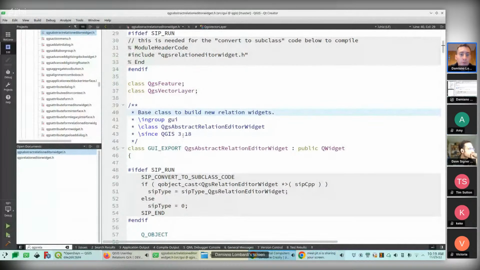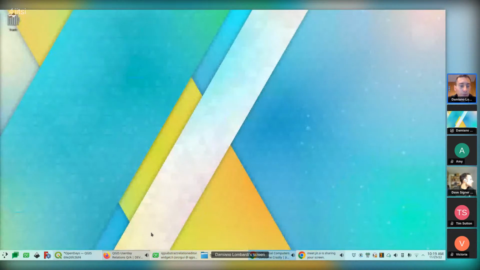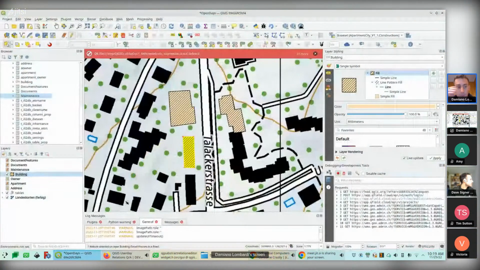Since QGIS 3.18, there is a new class, Abstract Relation Editor Widget. To make it simple, this class can be inherited into Python, into plugins, to override the Relation Editor widget and making personalized widgets. I will show you some relation widgets that we programmed.